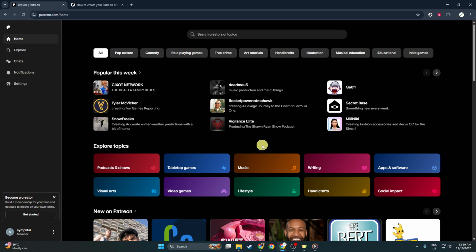After selecting your account, you may see a prompt to grant Patreon the basic permissions needed to create and connect your profile. Review what's being requested, then click Continue to proceed. This confirms your choice and completes the sign-in or sign-up with Google. That's it. You should now land in your new Patreon account.